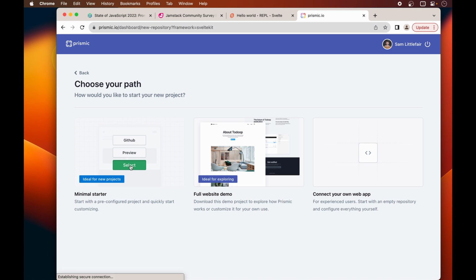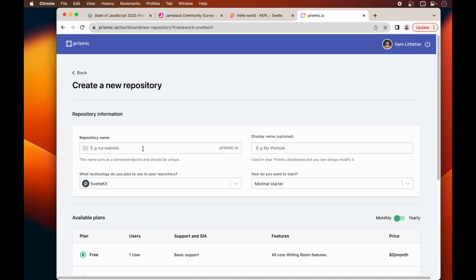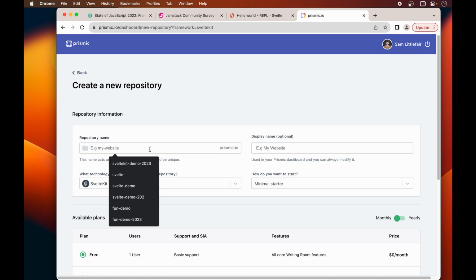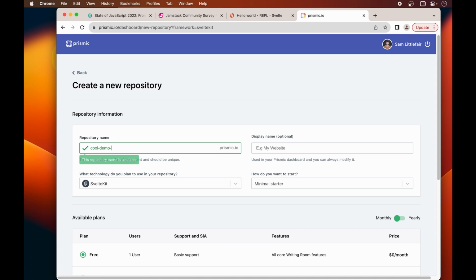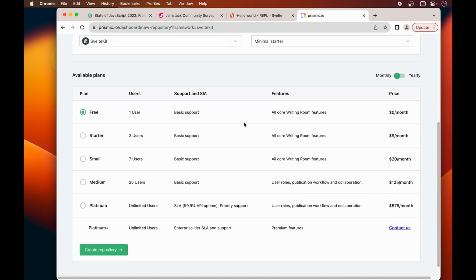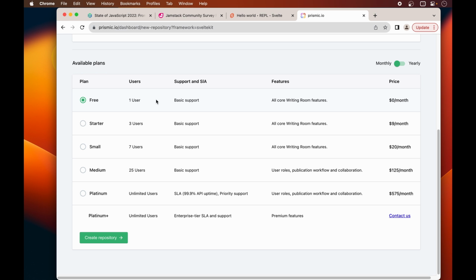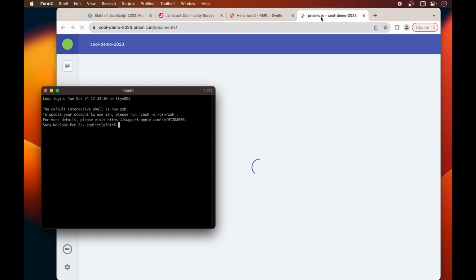This just gives us a bare bones skeleton boilerplate with the configuration done for us. Let's call this Cool Demo 2023. And then not worry about anything else. We got unlimited usage for one user on a free plan, so that's fine. We'll go with that. And create the repository. Now in the meantime, I'm going to open up my terminal because we're going to need it to launch this project.